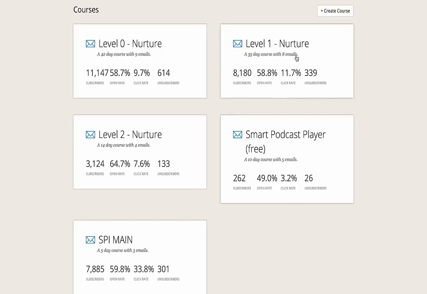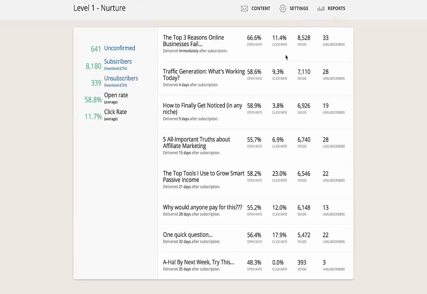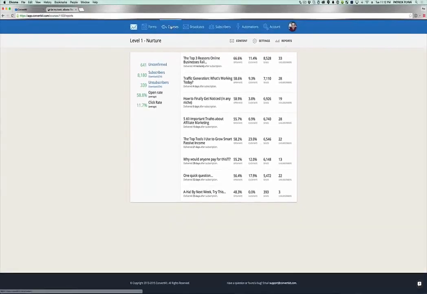Same thing here with level 1 nurture. This is currently 8 emails in the span of 35 days. And same thing with the reports. I can get a quick snapshot of what's going on, what the click-through rates are, and all that sort of stuff. So again, very, very simple and very easy to use.